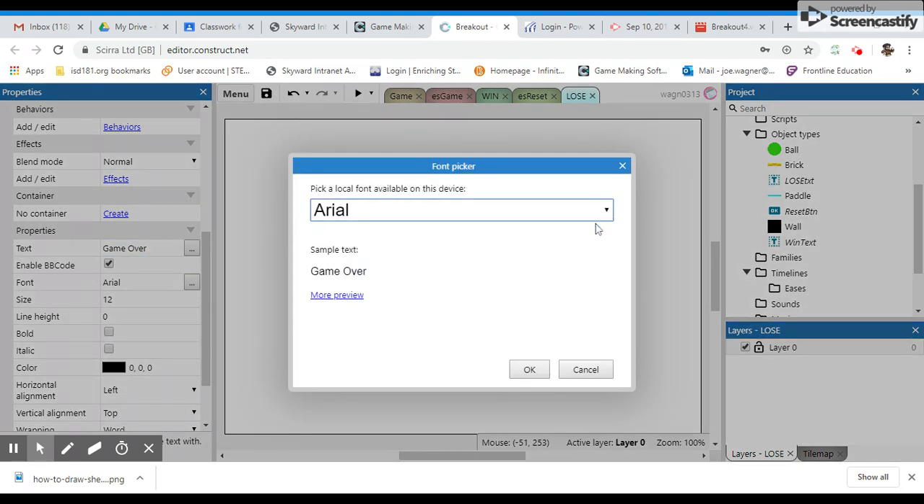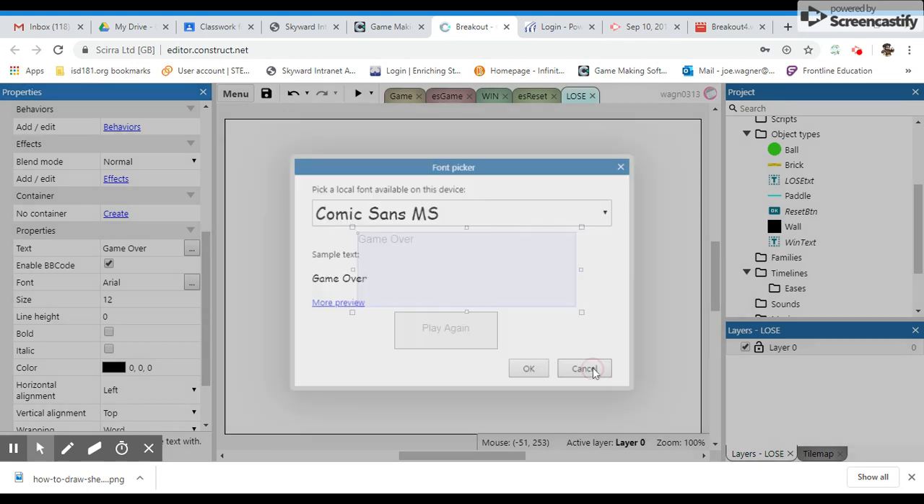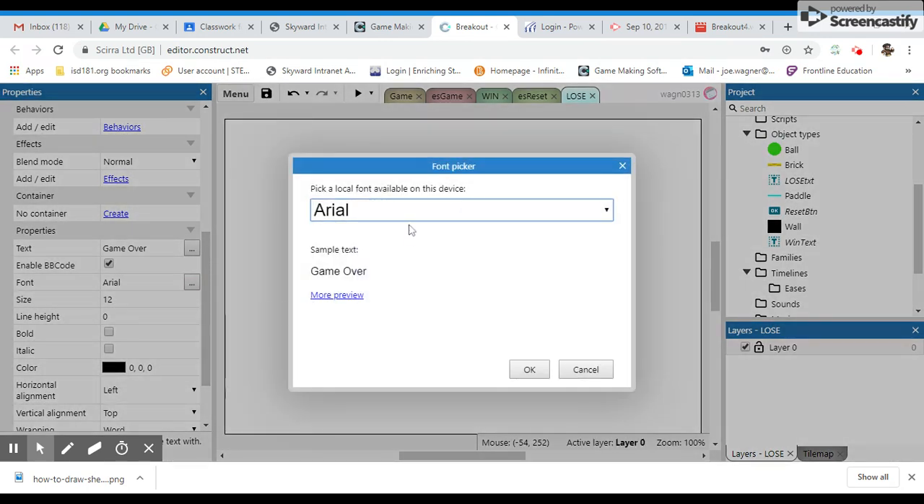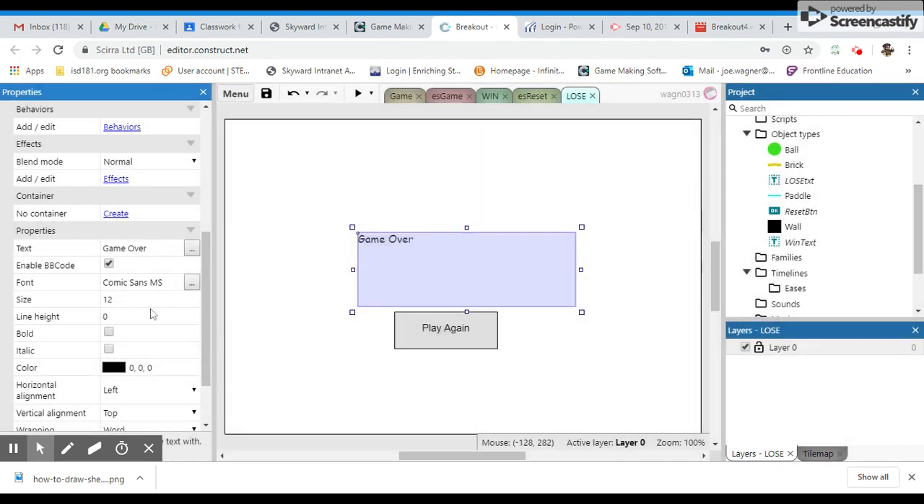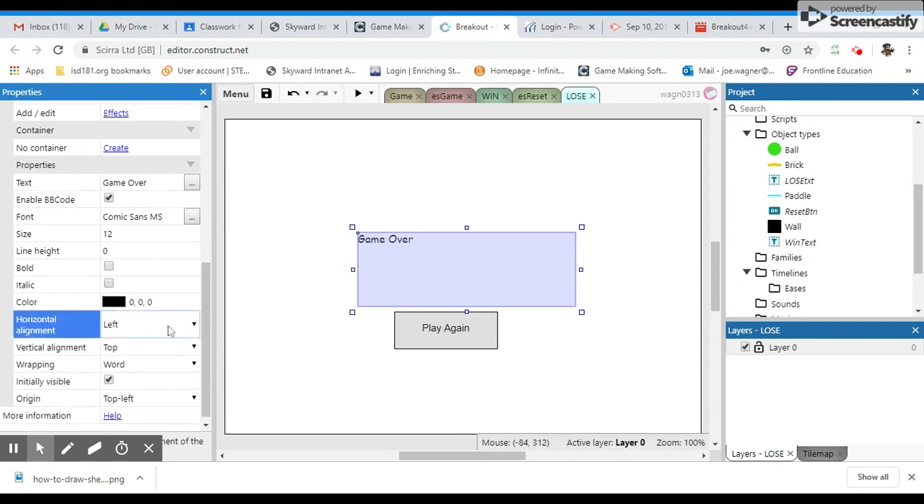I can pick the font again. Got to go Comic Sans. Whoops. Comic Sans if I actually pick it. Comic Sans. And then once again, I did center alignment. So here, I'm going to go center alignment, change the size. I'll go 30 again just to be consistent.